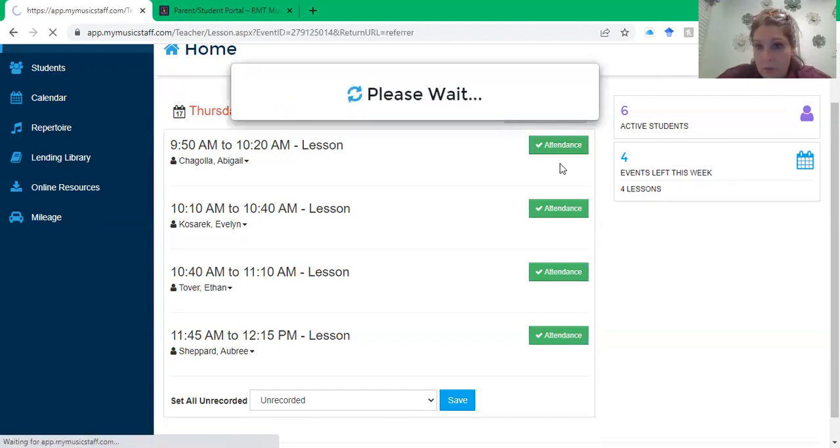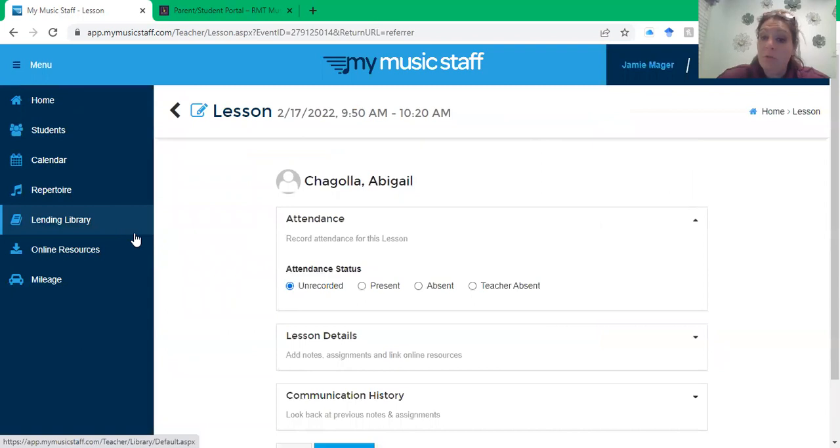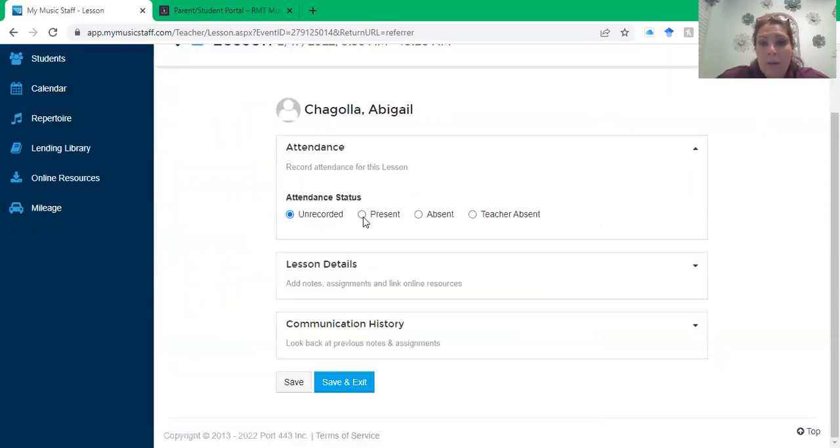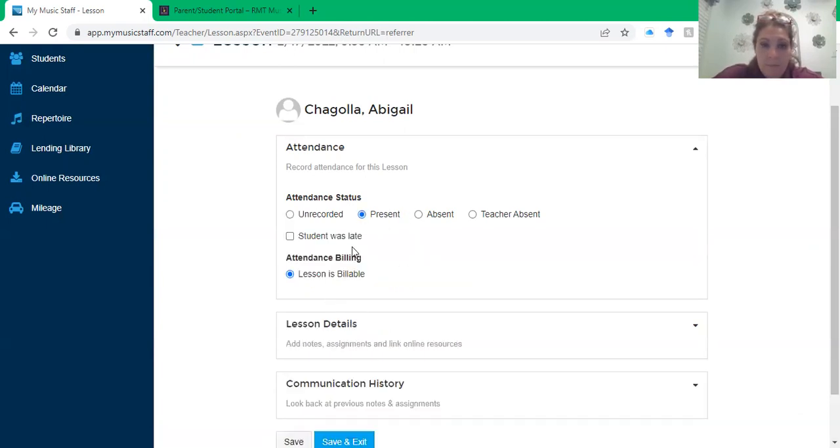So the first thing you do is you go over here and you press attendance. You can also do this on your phone. You don't need to do this on your desktop. We can either mark the student present or absent. If the teacher is absent, it is your responsibility to find a time to make that up. Everything else we will do. So if the student is present, easy peasy, press present, lesson is billable, that's it.